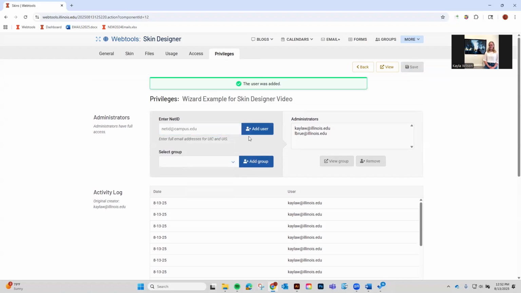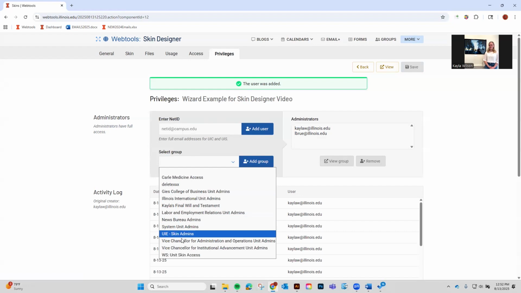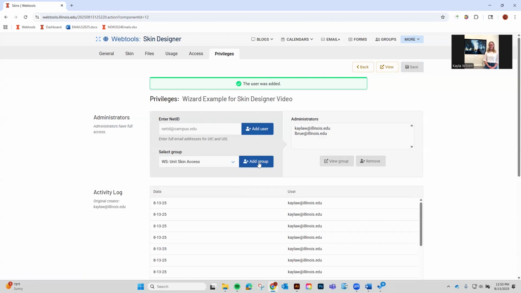She now has full access to this skin, meaning that she can see it in the Skin Designer. She can come in and edit it. She can delete it. She can share access to it. She can grant other people ability to edit or view it or use it, which is nice. She will see it in Email Plus. I can select a group. I can grant them access to this.